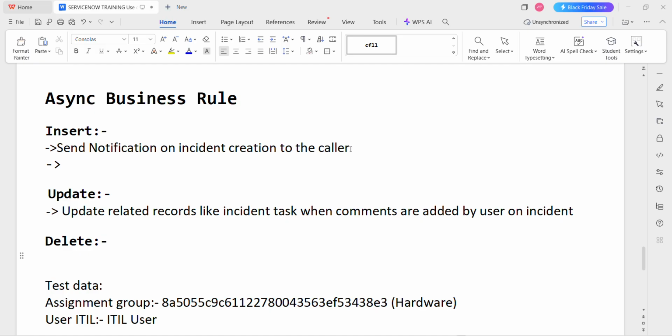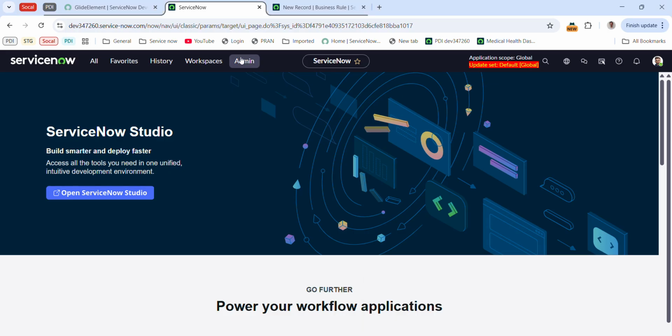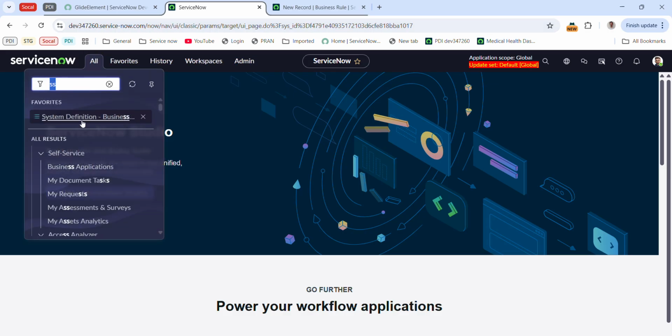So whenever a record on the incident table is inserted, we need to send a notification to the caller, but that notification need not be sent right away. We can send it later. So for sending it later and allowing access of the form to the user, we use Async BR. Let me just create an incident BR for you.